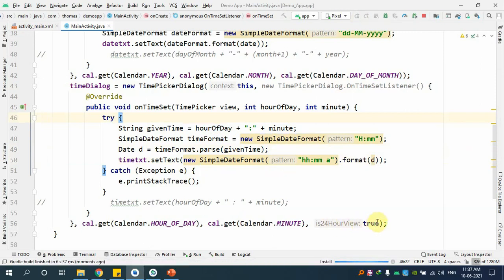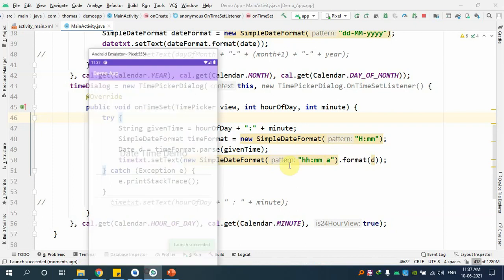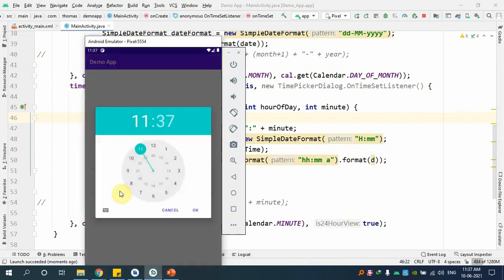Even if you are choosing 24-hour view, I'll be showing you 12-hour view. Why? Because when you are setting the text, I'm changing it into 12-hour view. But while opening the dialog, it is in 24-hour view. I'll just show you one. Let me just choose the time.